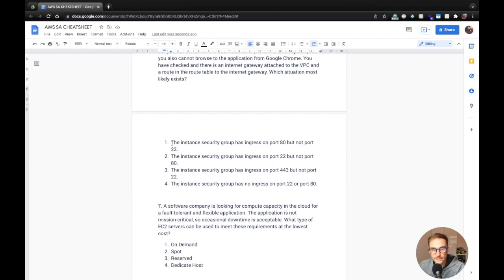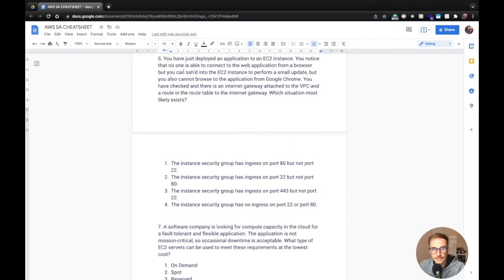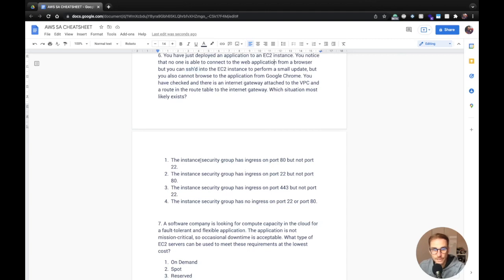So the instance security group has ingress on port 80 but not port 22. So let's remember that SSH runs on port 22 and being able to connect to the web application can be either port 80 or 443. So the instance security group has an ingress port 80, so this is not true because I can connect with SSH. The instance group has ingress on port 22 but not port 80. This yes could be a good one.